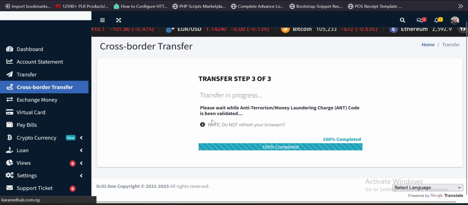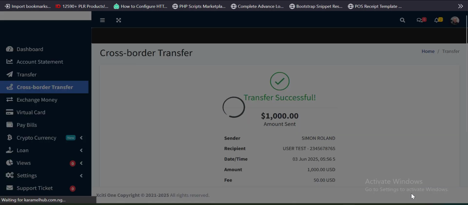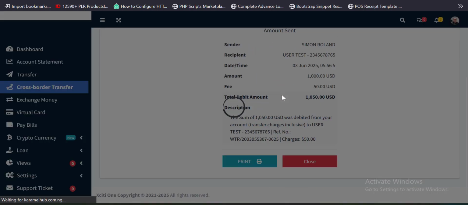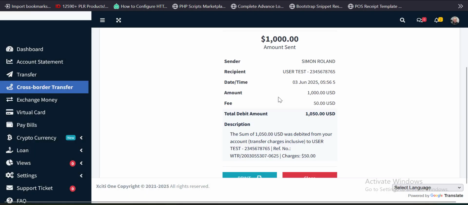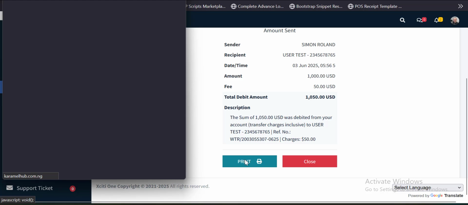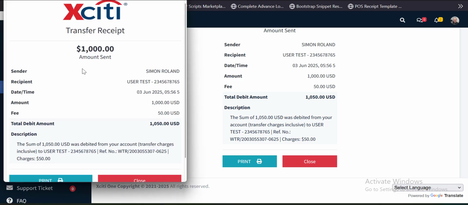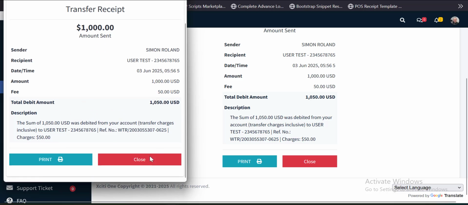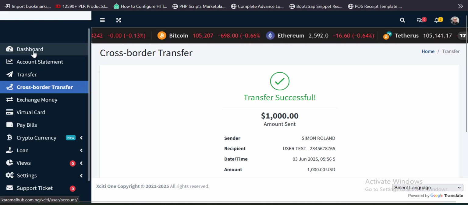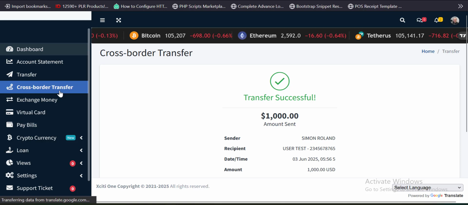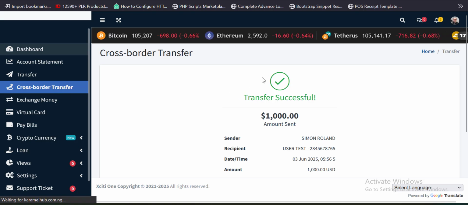Okay, now transfer is loading. So you can see now this is the transaction receipt, transfer complete. I can click on receipt now and the receipt will load. So you can see the receipt now. I can print it and then close. So I'll just close now. So this is how the transaction is being done, the local transfer and the international transfer.